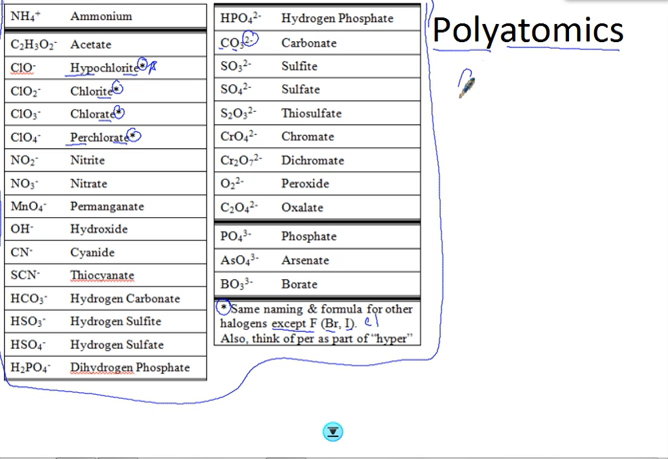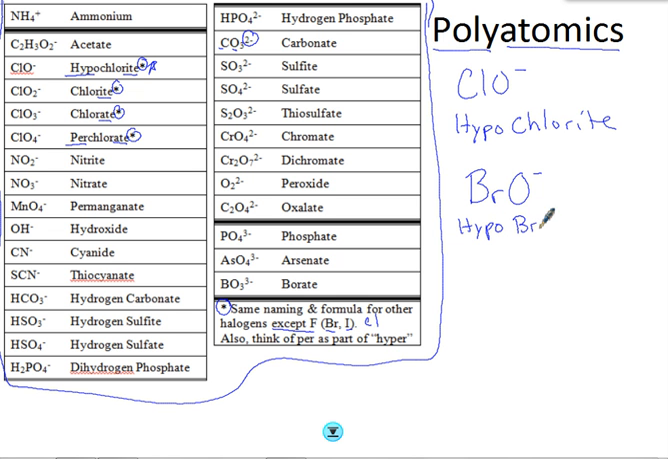So ClO minus is hypochlorite. In that vein, if you have BrO minus, that's hypobromite. Okay, you see how the hypo and the ite stay, and we just change the chlor to the bro. Same thing, IO minus, hypoiodite.